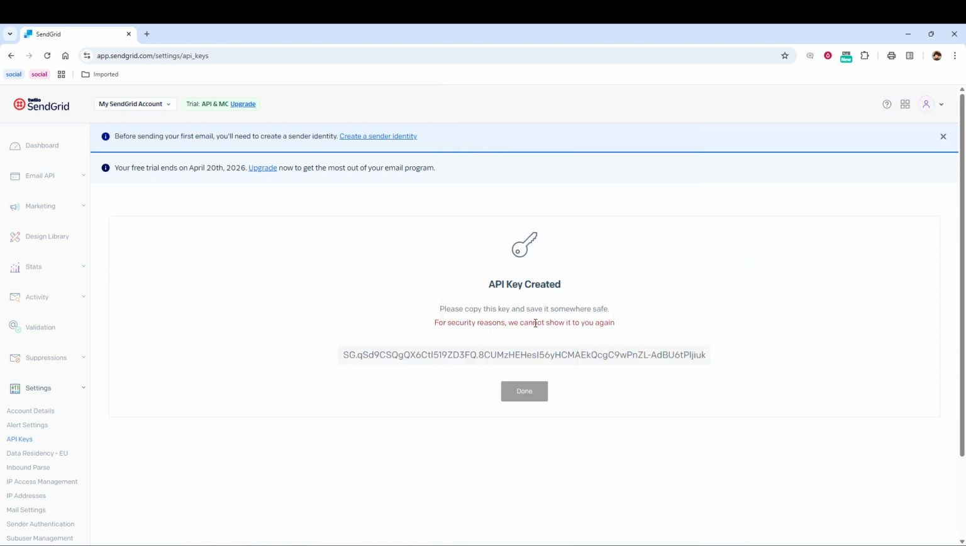Sendgrid will now generate your new API key and show it on the screen. This is very important. The full key will be displayed only once. As soon as you see it, copy it immediately.